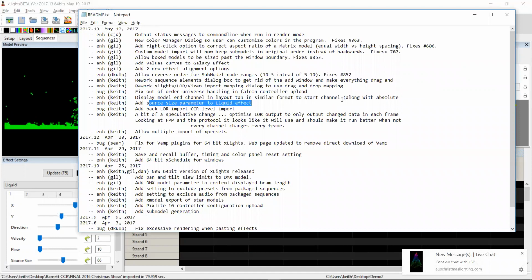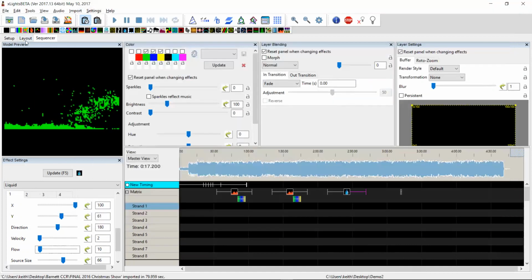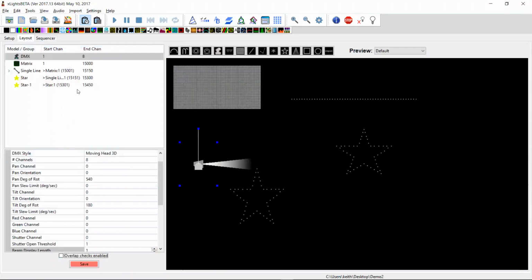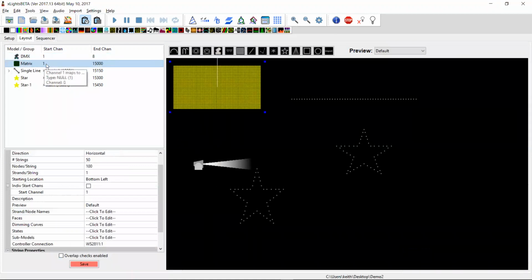All right. Display channels. Display model end channel in layout tab is similar in format to the start channel. So yeah, this one's interesting as well. So look, generally, obviously, if you're using absolute, here it starts on channel 1, ends on channel 15,000. It's a lot, but I've spoken many times before about using start formats like universe and start channel.